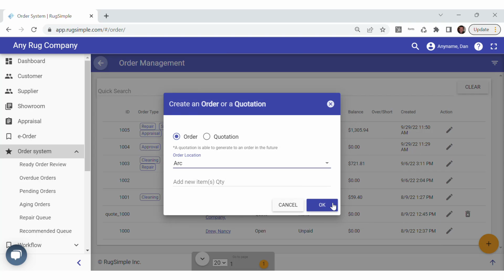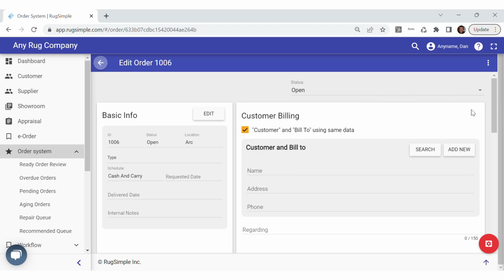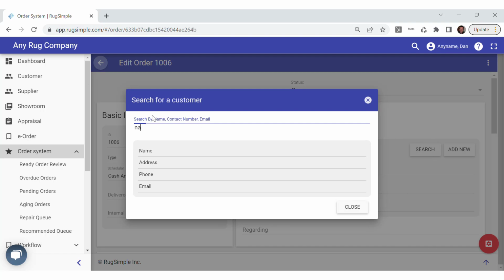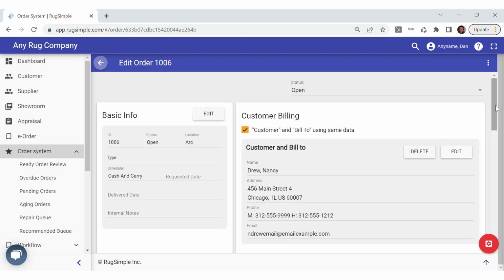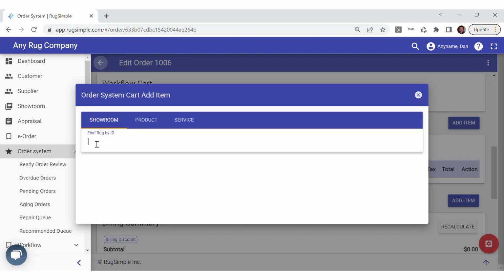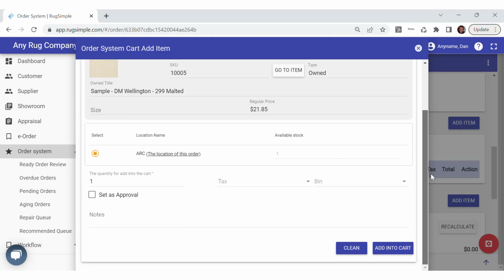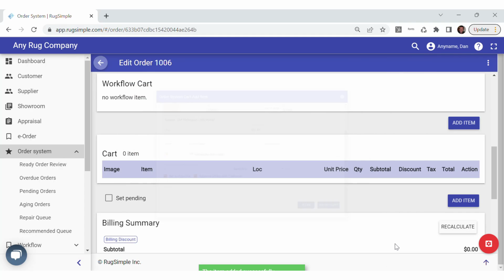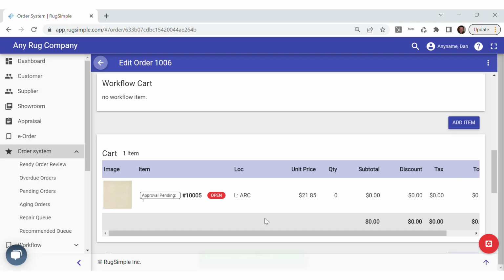I'm going to create an order. I'm going to add the customer. And then I'm going to add the item. And I'm going to set this as an approval. Let's just establish our tax here. And I'm going to say that this is with customer. So now I have this customer, and I have an approval that is pending, meaning that it's with the customer.